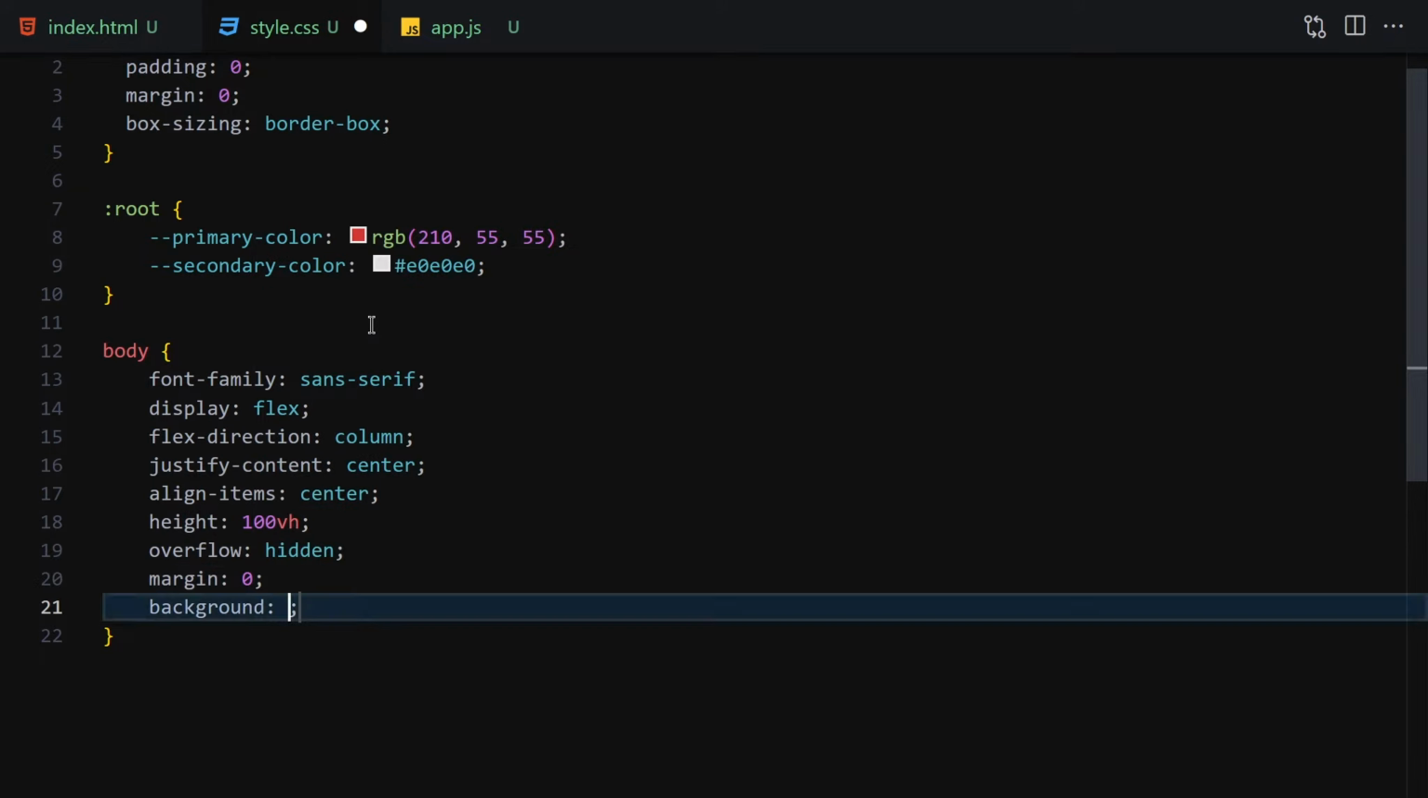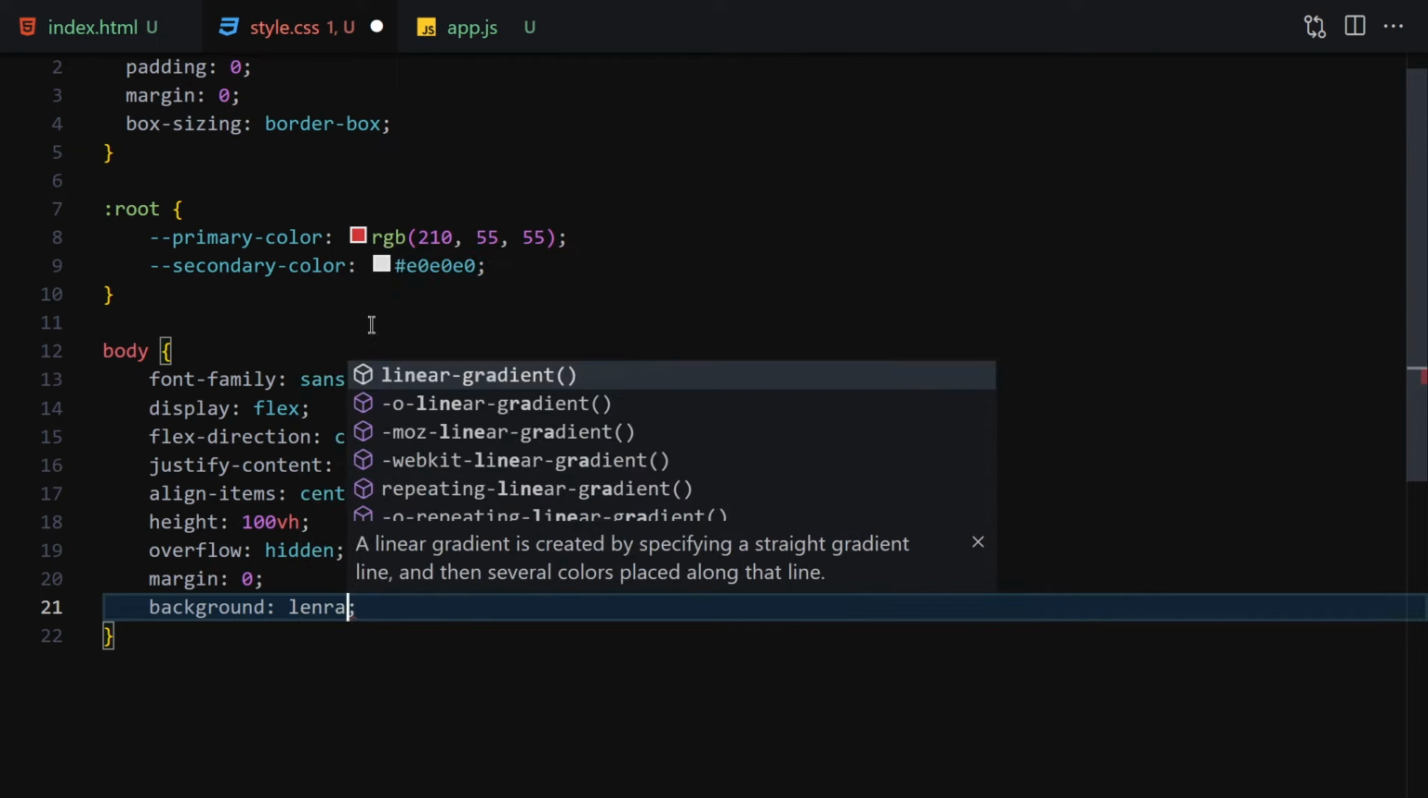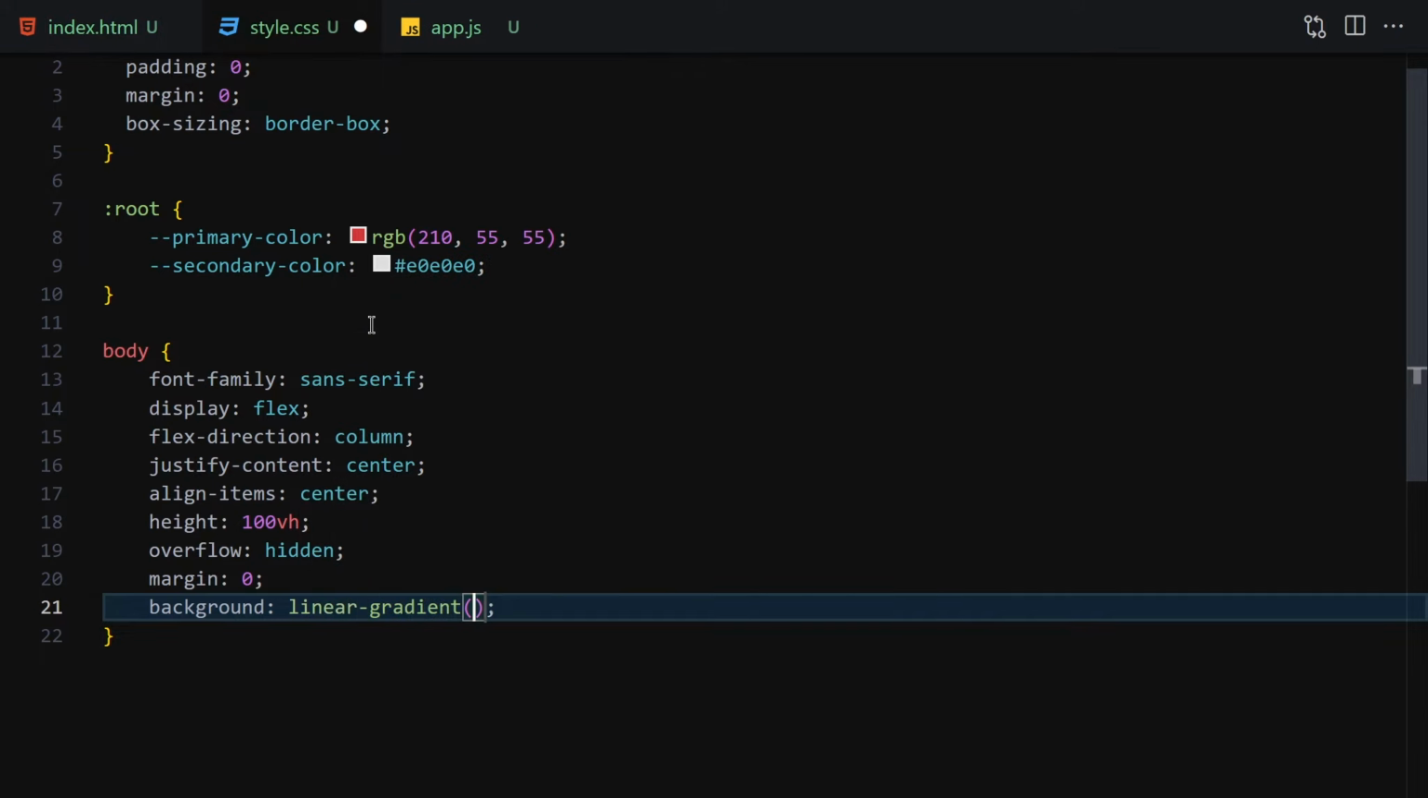Background will be just a linear gradient, so I'll provide a linear gradient, and now here we can choose a linear gradient. I've already selected one: #ff3cac, and then comma, another one will be #784ba0, and the third one will be #2b86c5. Okay, so that's that.